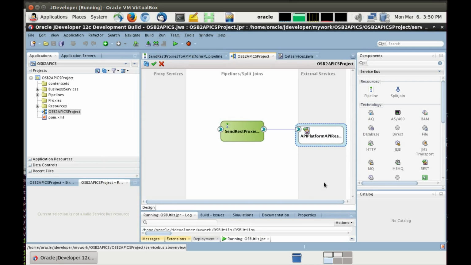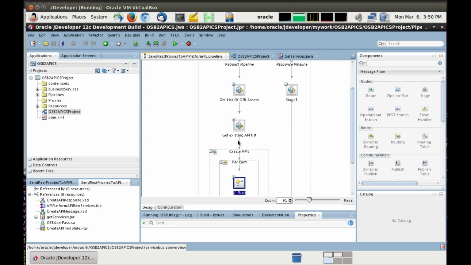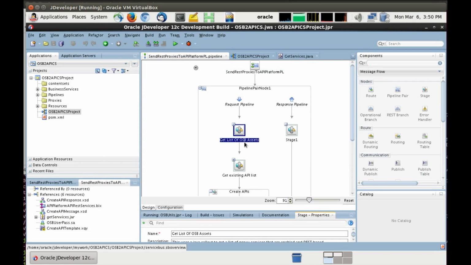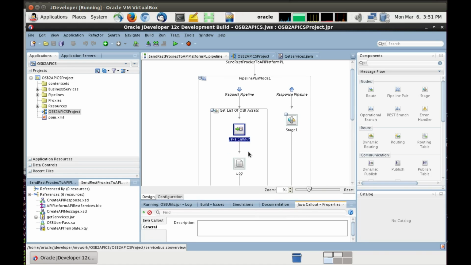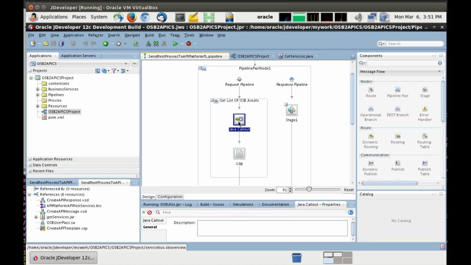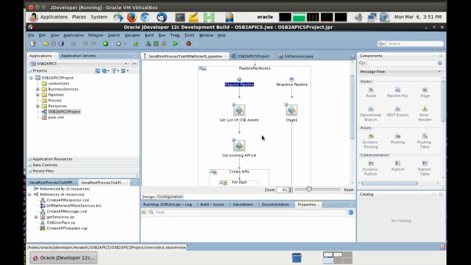Just like in the previous example of ICS, inside of this pipeline I get a list of all the Service Bus assets, specifically looking for ones that have a REST API. Now, Service Bus doesn't support REST services to get that list, so I wrote a utility class in Java, and this service call does that Java call out. I'll include that code. It's pretty straightforward. There are a lot of samples online about getting the ALSB or OSB configurations through Java. So it makes a Java call out, gets all of the data out of Service Bus, and then uses that to determine which ones need to get published to the API platform.